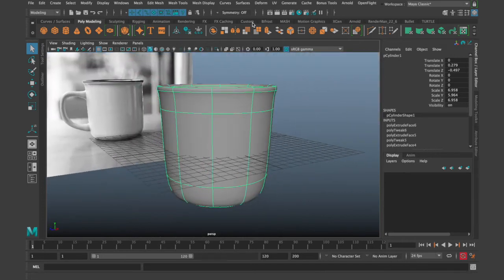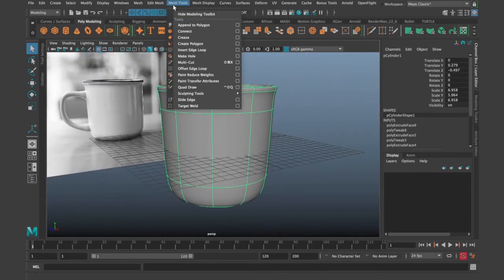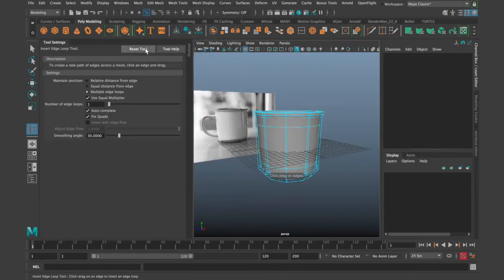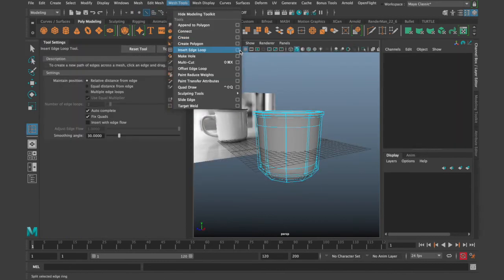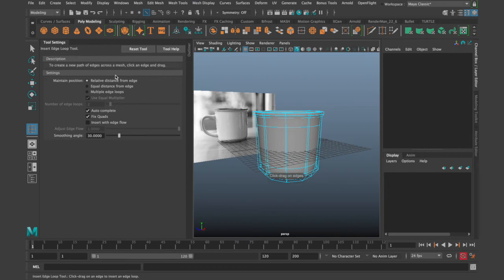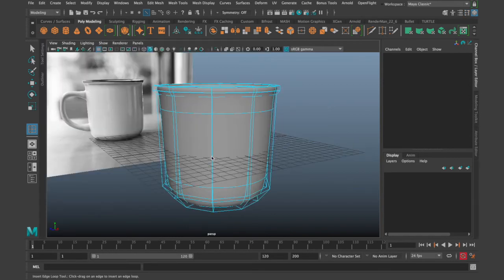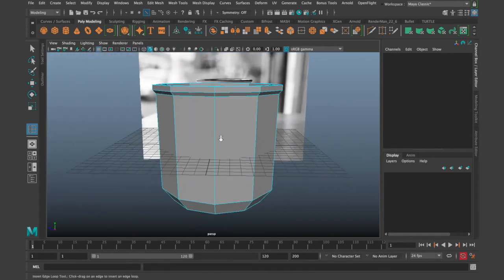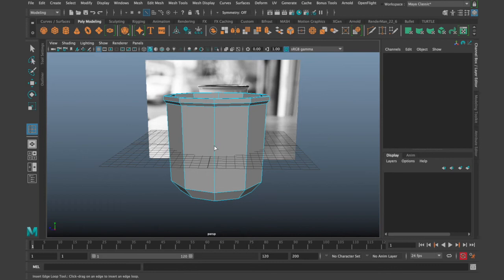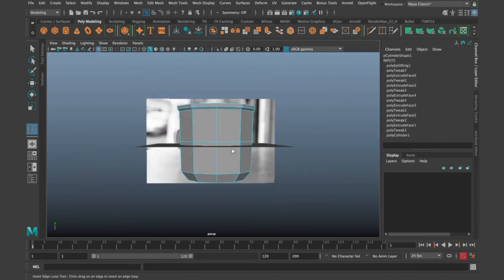So now, go to Mesh Tools, Insert Edge Loop, click on that little square box right there. It'll bring you up to the tool settings, click on multiple edge loops, and go down to 1. That'll create 1 edge loop. Make sure your smooth display is off, and then click in the center. There we go. Now it creates an edge all the way around.